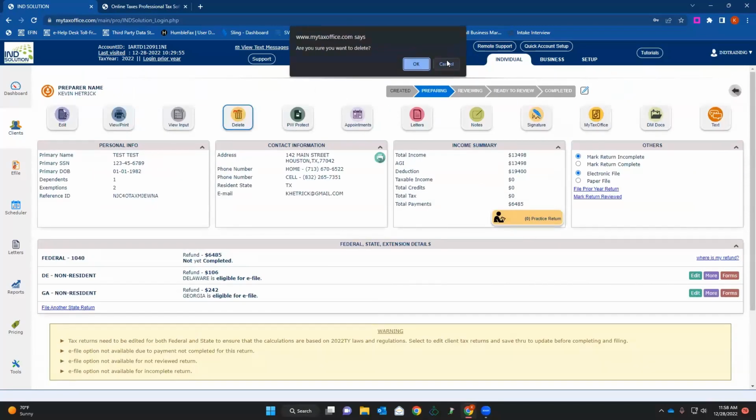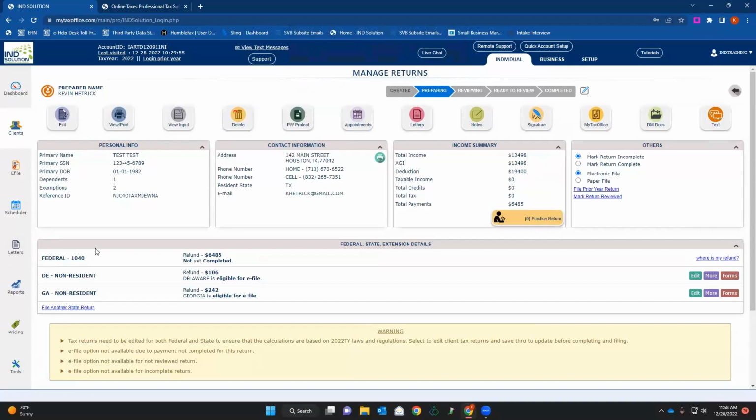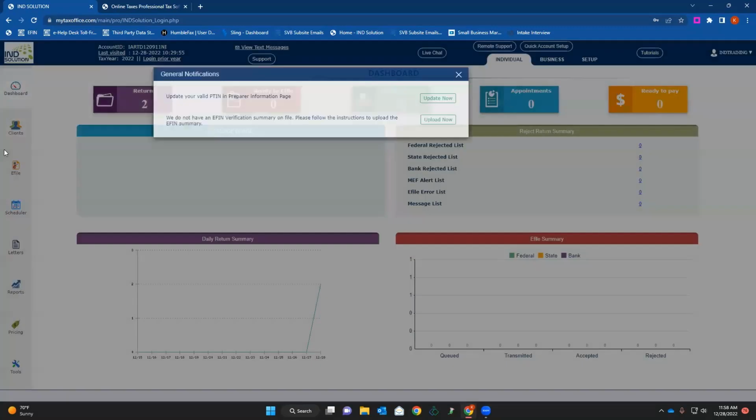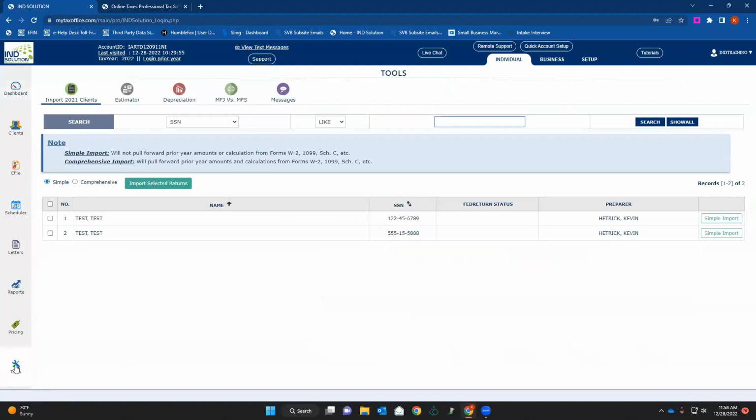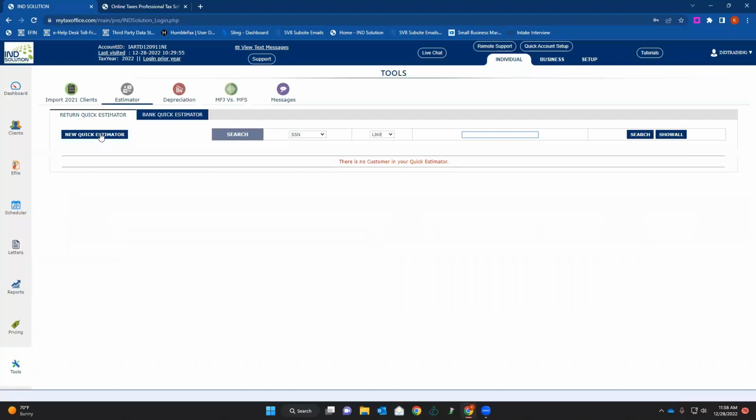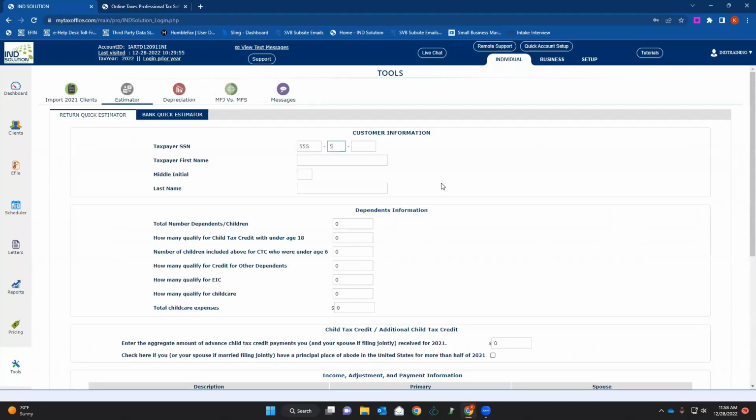Can you show them the quick estimate? How to do the quick estimate? Sure. So we're going to go back here. Let's go back to the dashboard. And we're going to go to Tools. And then you can go to the estimator. And you have a quick estimator here where you can just type in information. Let's just say 1, 1, 1.